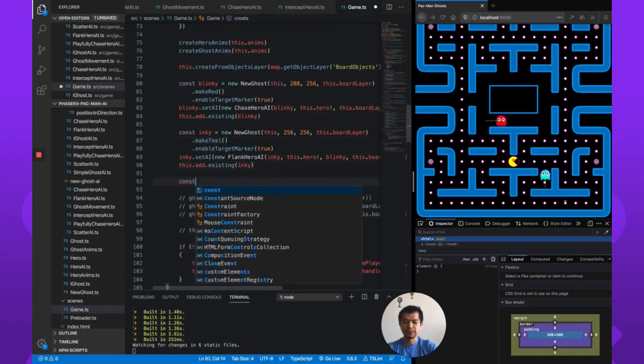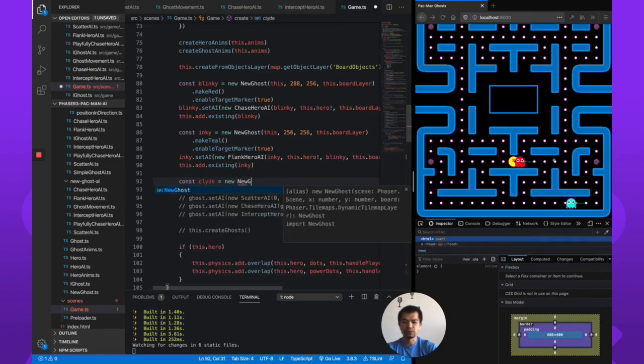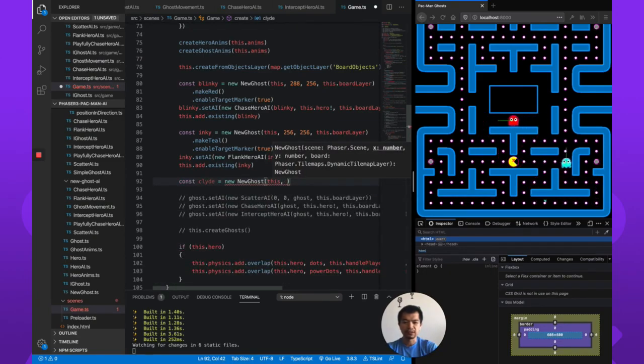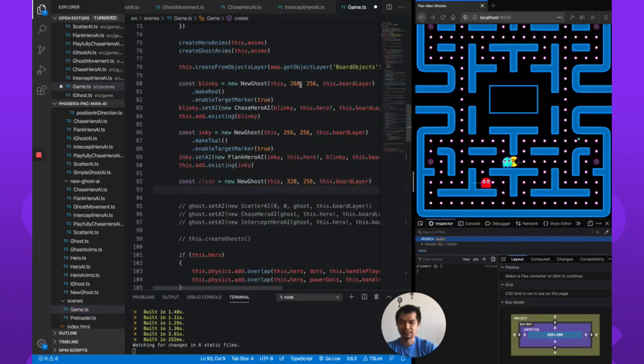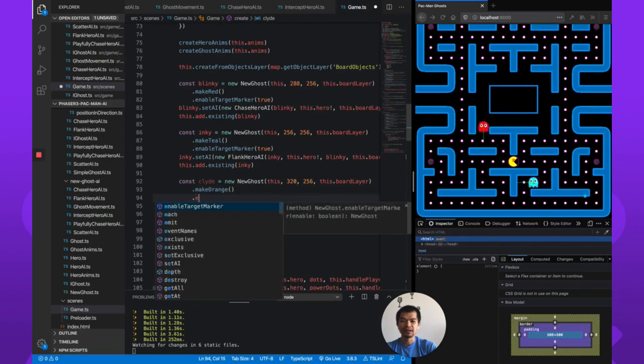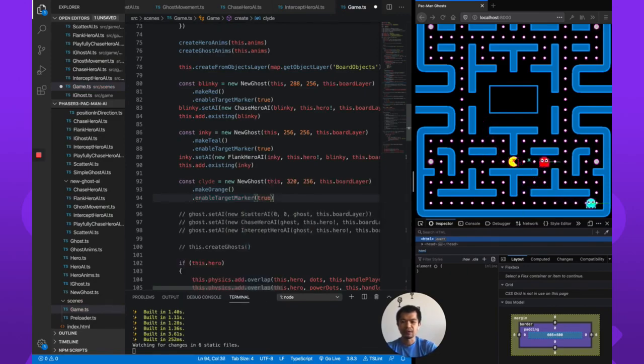So we are going to make Clyde, new ghost, this, and I guess 288 plus 32 is 310, right? Let's see. Doing math on the spot is hard. Board layer plus 2 is 290. Yeah, 320. Okay. Make orange. Let's enable the target marker.